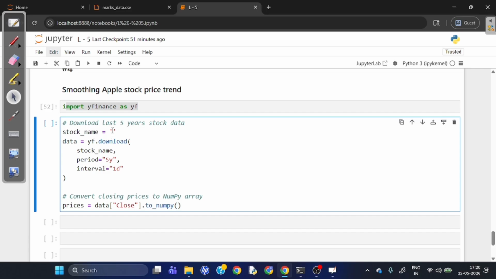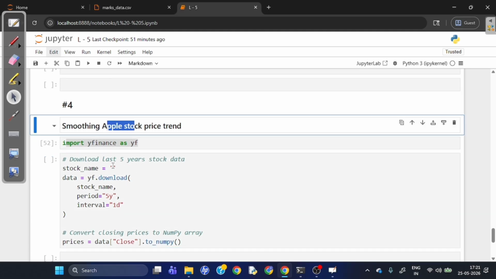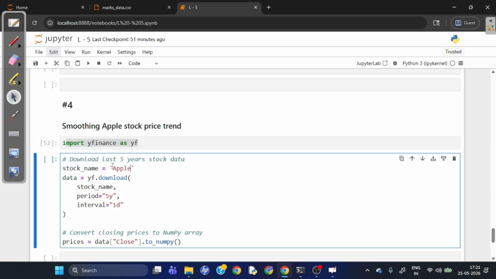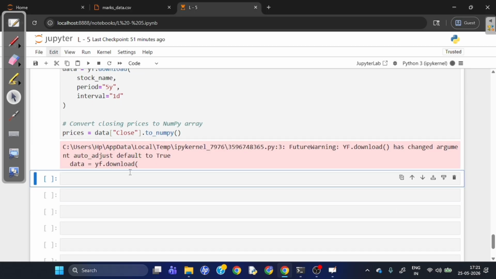You have to write this directly. So I will call yf.download, and I will pass the stock name, and I will specify how many years of data I want. So I will write 5y, and I will pass how frequent I want the data. So I want daily data, and I will pass this stock name. So here I will specify the stock. Since we are working on this Apple stock, I will write APPLE.